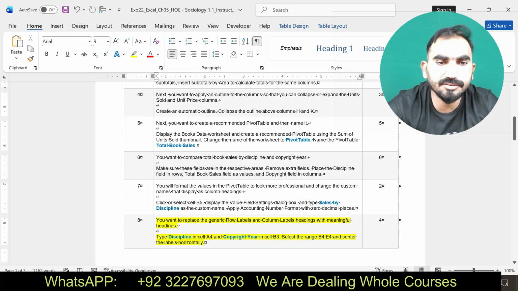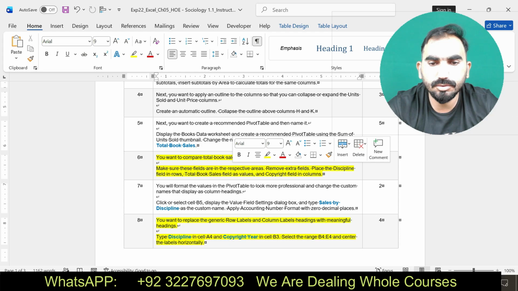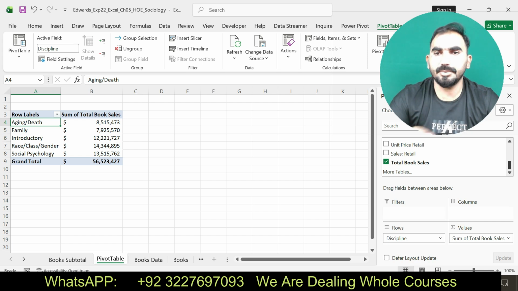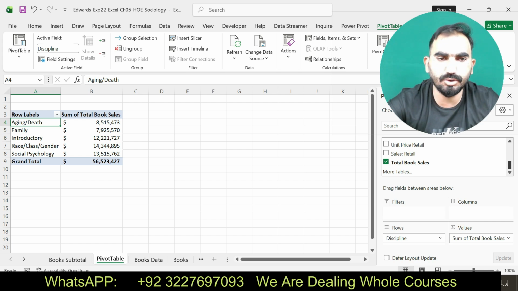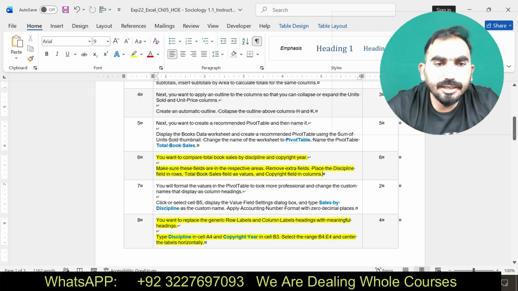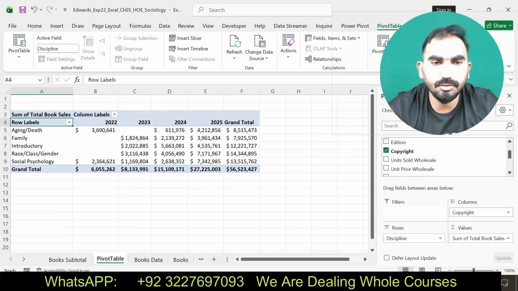So I have missed the step number 6. Place the discipline field into row. Okay, I am going to complete the step number 6 that I have missed, so I am going to complete that one. Okay, and turn the value and the copyright field into column copyright field.